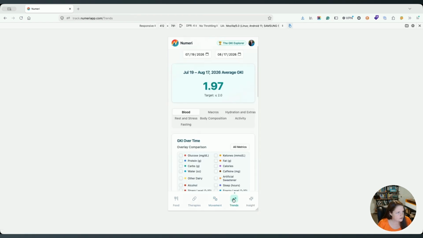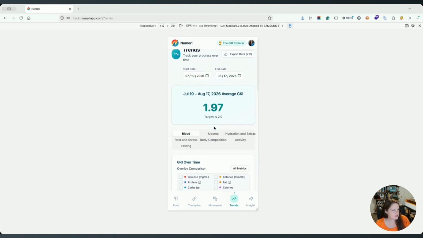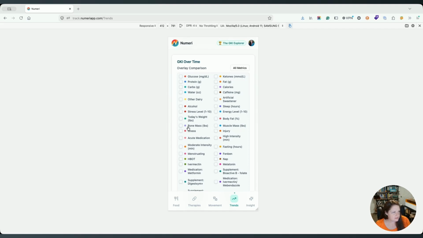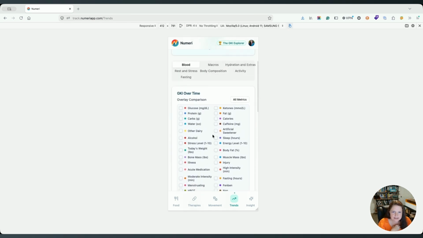And trends. This is where you get to see things come together. It'll show you a 30-day average of what your GKI has been. And this is where you can contrast and compare items to your GKI. I do have a lot of custom items created as I've been testing the app, but you probably won't have a list as big as this.